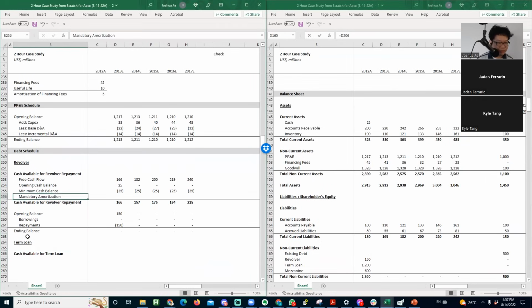Basically, it's going to be whatever cash I had available for the revolver repayment, less whatever I borrowed or repaid. So in this case, we started off with this much cash that we could use, and then we ended up repaying a bunch. So we paid 150, which is all of it.